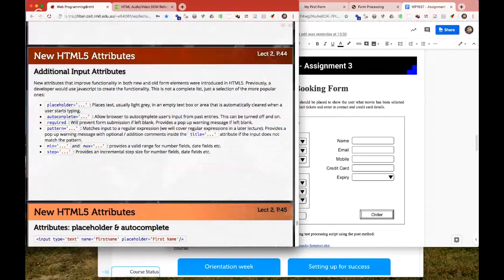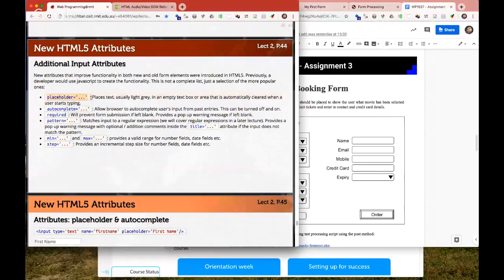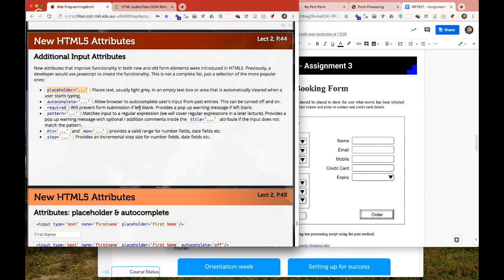Additional inputs now, placeholder text. I was saying this is very useful. This places text in an empty text box or text area, and as soon as you start typing, that placeholder text goes away. So you don't need to put text inside a text field or a text area and then write JavaScript to delete it. You can use the placeholder attribute in there.